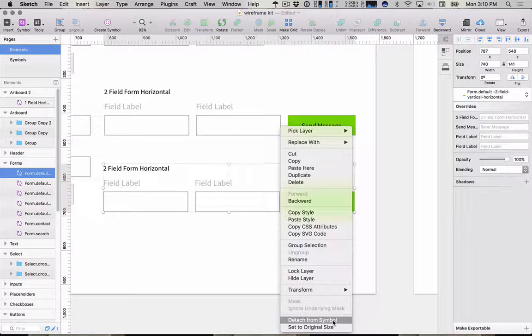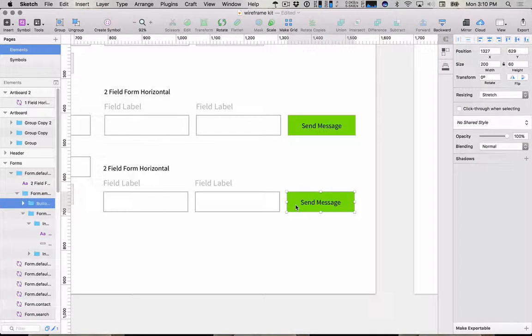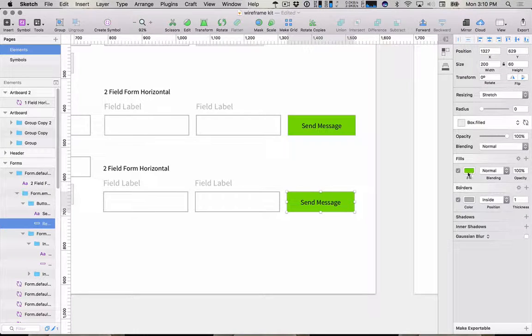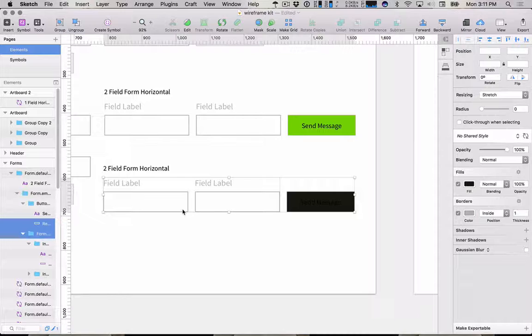Detach from symbol. If you want it to be its own special instance, and then it just becomes a thing that you can click on and change. So then you can make that one separate from the one above it. Yeah, I just did. It is separate now. Okay. Yep. It won't change.